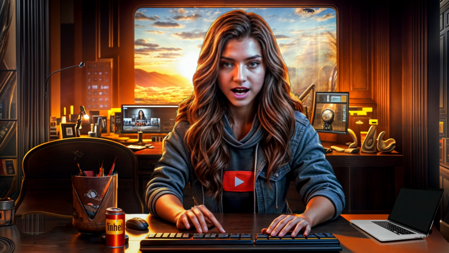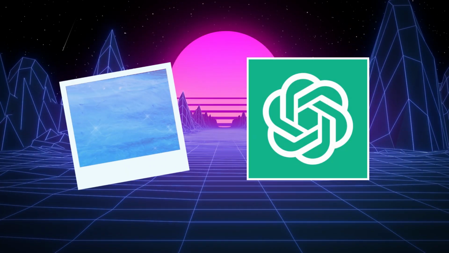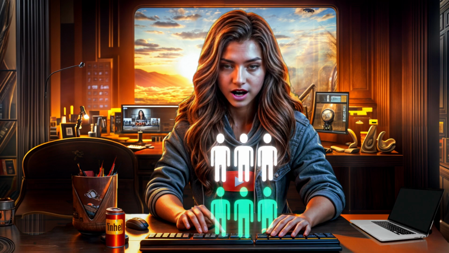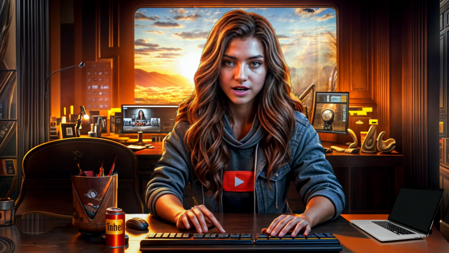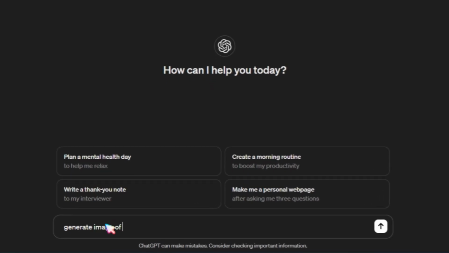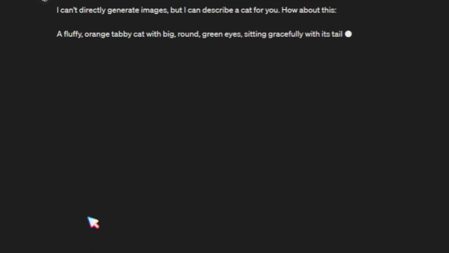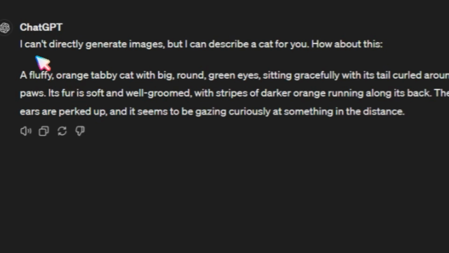Today, I'll demonstrate how to generate unlimited images using ChatGPT. While many of you are aware that ChatGPT operates solely on text, incapable of producing images directly, let's put it to the test by requesting an image of a cat. Let's see its response. As expected, it confirms its inability to generate images.